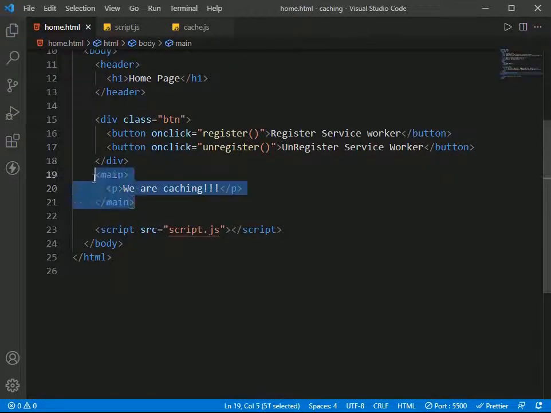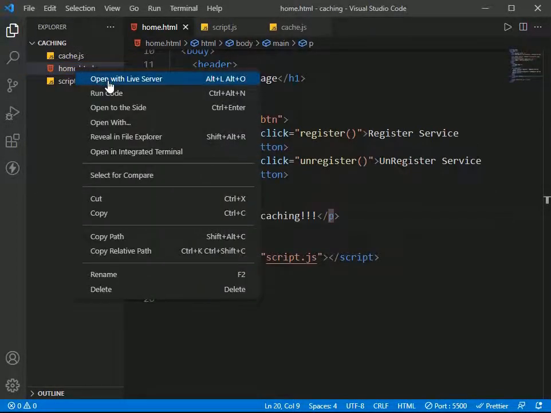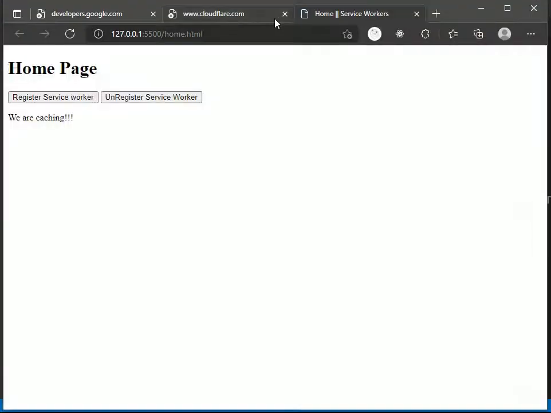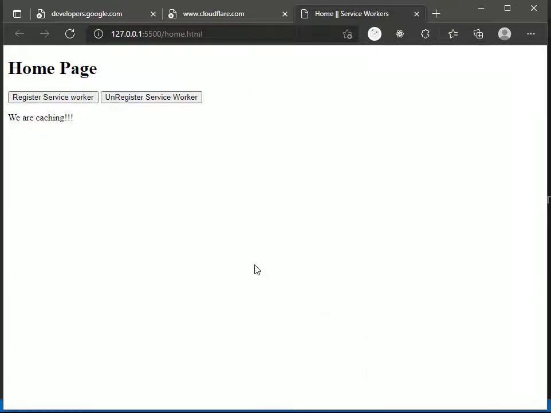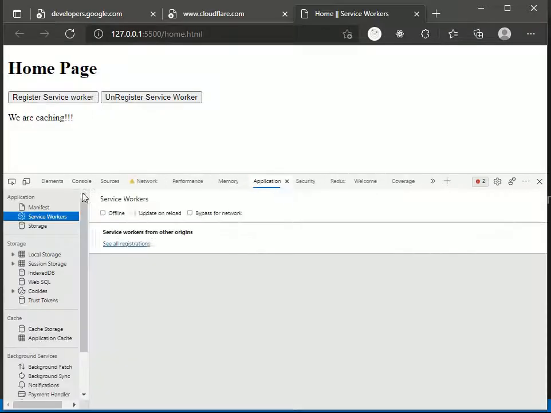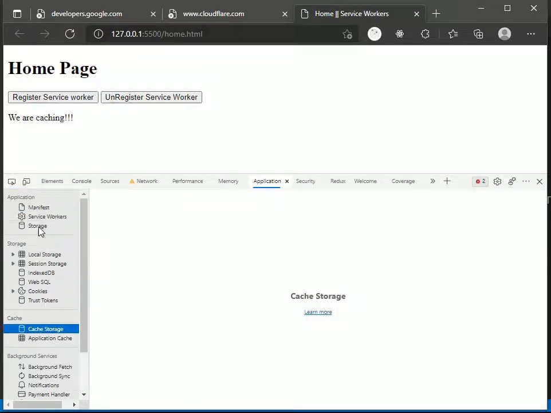Now we have our main. It has a p tag with content of we are caching. Let's just check it out in our live server. So at the moment, this is how it looks. It still looks ugly, but I'm just trying to show you something. We can now open our developer tools, go to application, then service worker. You notice that there is no service worker here. There is no cache, nothing at the moment.